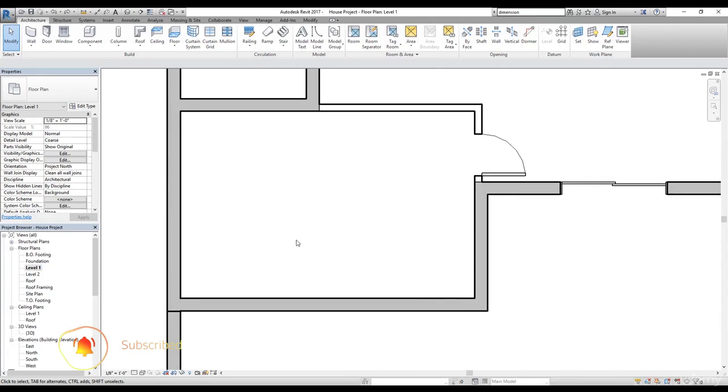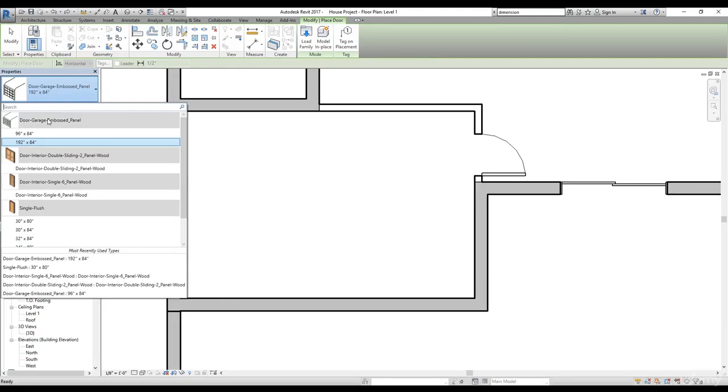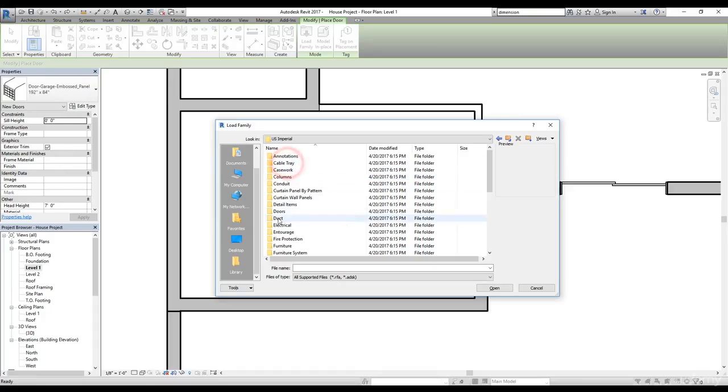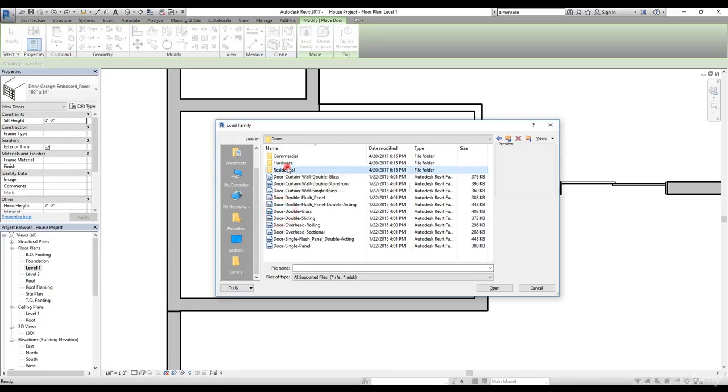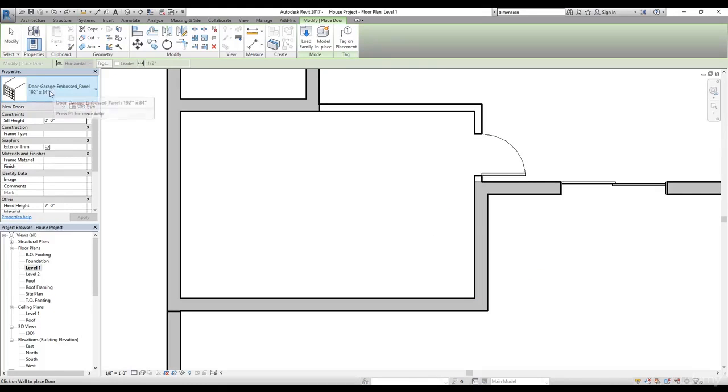So I'm going to zoom in to this garage and click on the door command, and here we can see we have already selected door garage embossed panel. Now where did this come from? We actually loaded this in the previous video. If we click on load family, we navigate to US Imperial, click on doors, residential, and that's the door we're using for the garage. I've already loaded that, so I'm just going to select that.